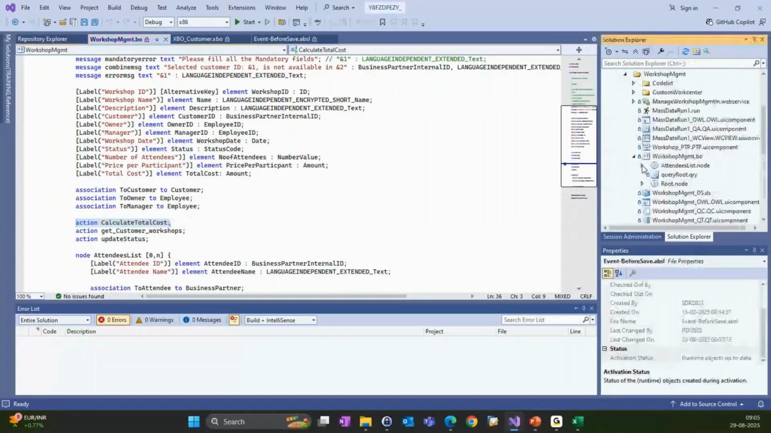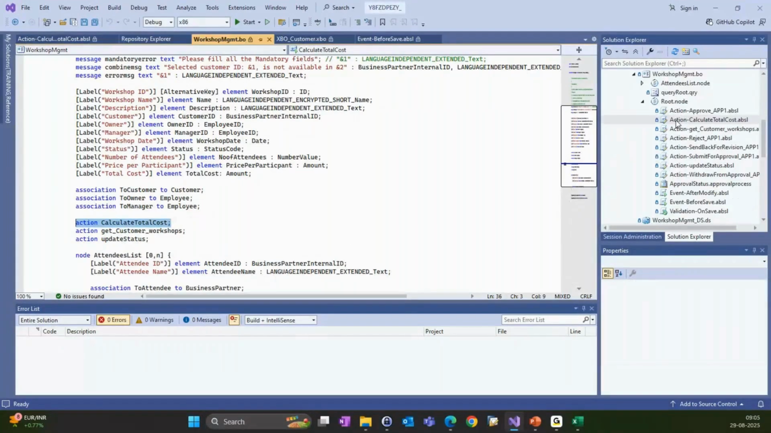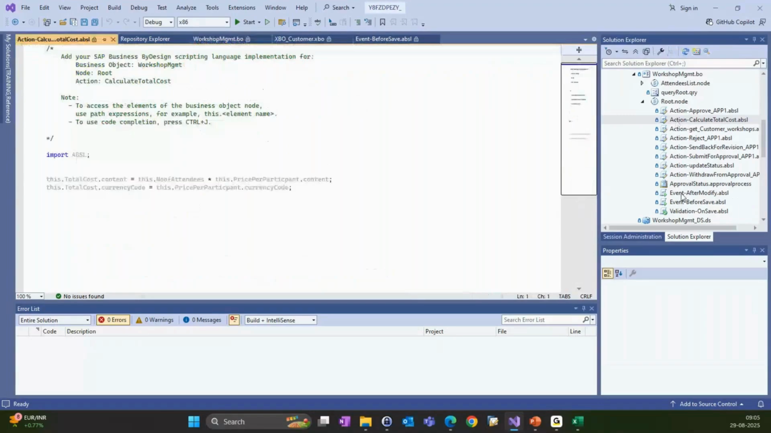So here you can see these actions, right? Action calculate total price. If you want to create a custom action, we can just define it as an action, and we can write custom logic in that action. It is just a function, which has some particular code, and we can trigger it from any of the events in the after modify file. Let's say before save, we have this calculate cost.